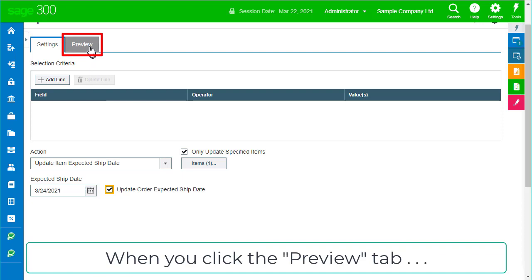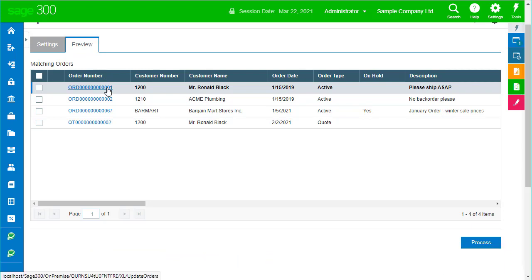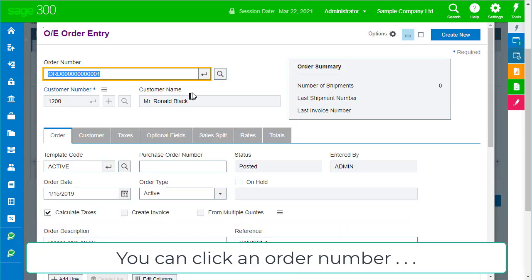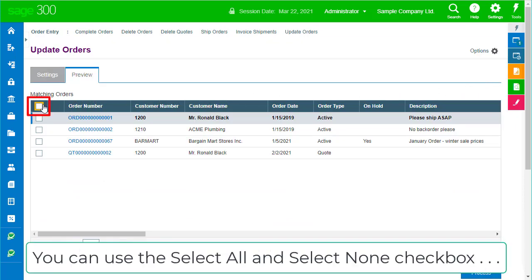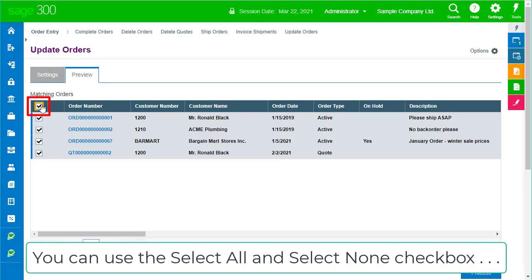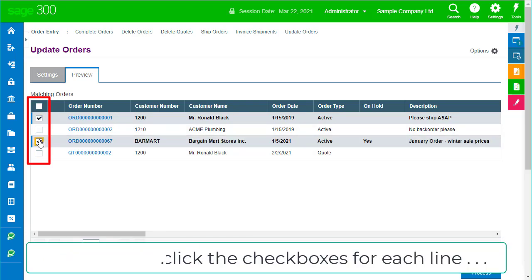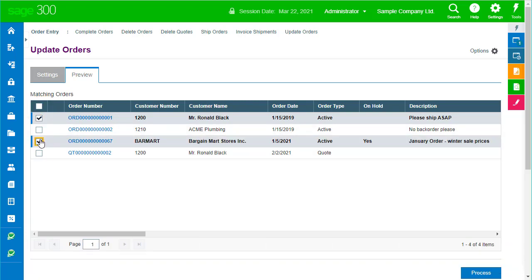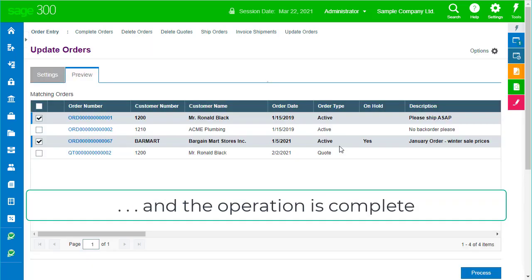When you click the Preview tab, all of the orders or quotes that match the criteria will be displayed. You can click an order number to display the full order details. You can use the Select All and Select None checkboxes, and you can click the checkboxes for each line to cherry-pick orders. To finish, click the Process button, and the operation is complete.